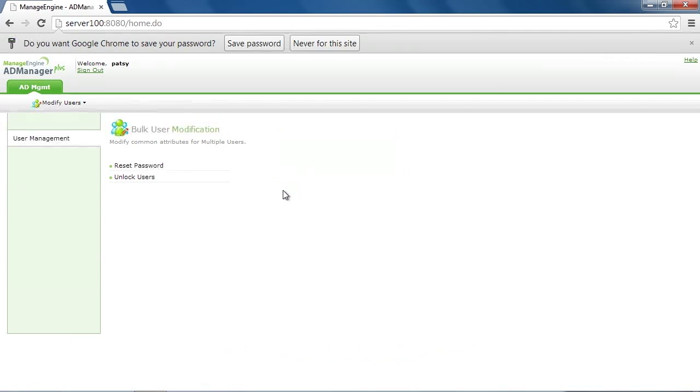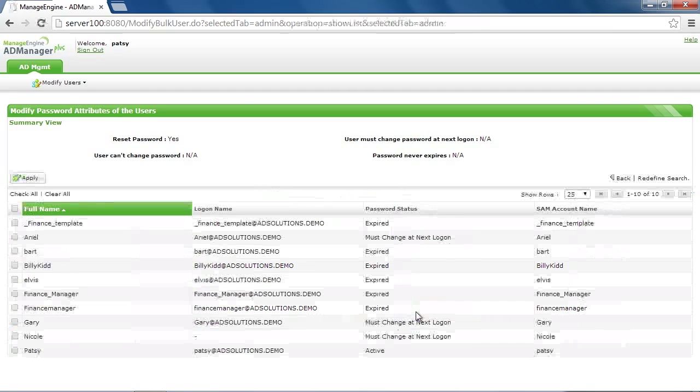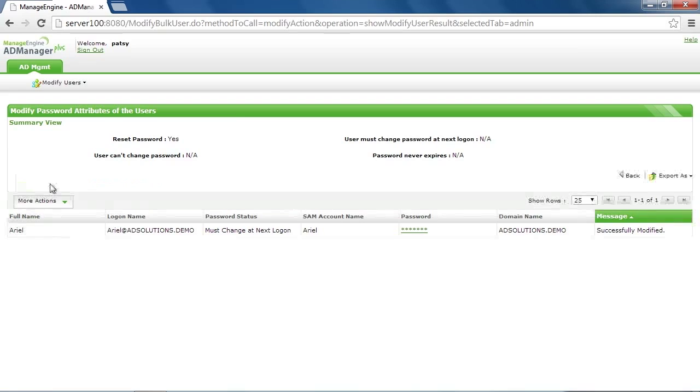Now, as you can see, Patsy is now being authenticated through ADManager Plus, and those delegated tasks that I gave Patsy through the tool are going to show up. Notice that Patsy only has control over what I granted to her through the delegation. If Patsy decides to reset a password, and let's say generate a password, Patsy is going to be able to search and only get a listing of those users that are under the Finance OU. No other users are listed.